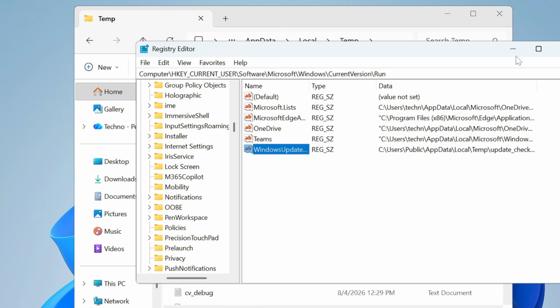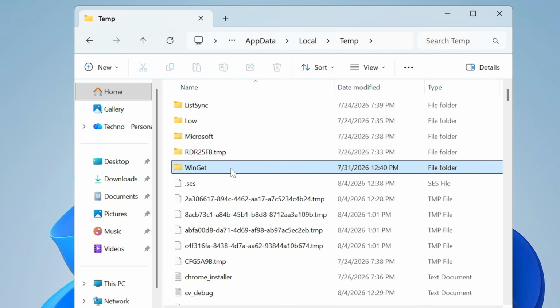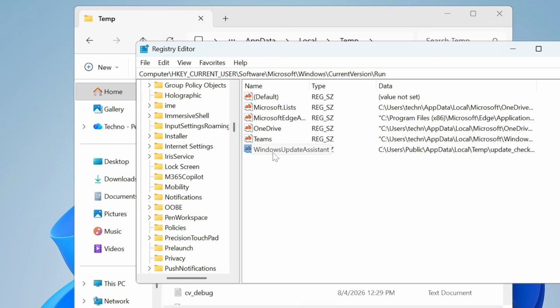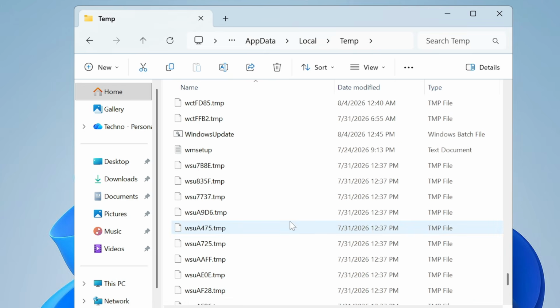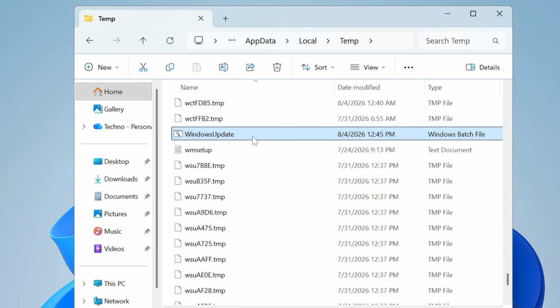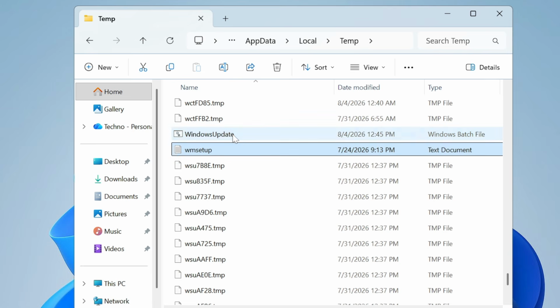And inside the temp, you again have to look for the same file, probably that you had in the registry, Windows Update Assistant. And it shows me the temp location. So I will come to the temp and look for any file by the name Windows Update. Alright, so here we go. So now you can see that we got another malicious file by the name Windows Update, and basically it's a batch file.